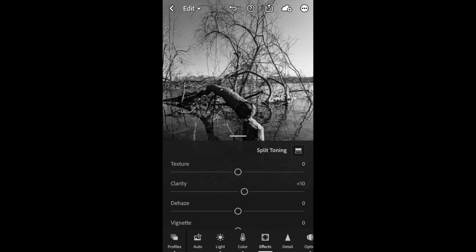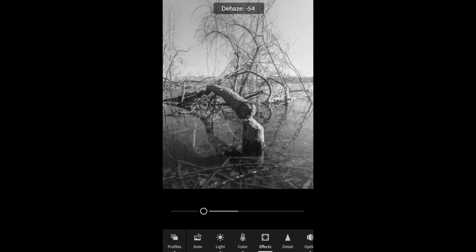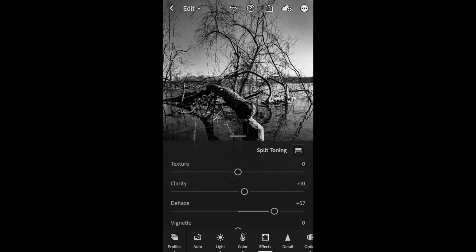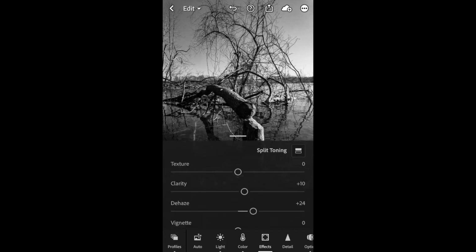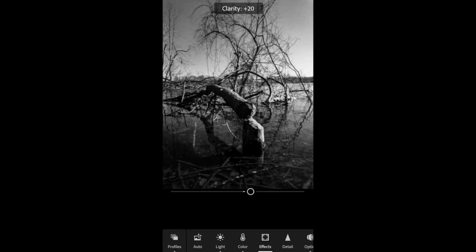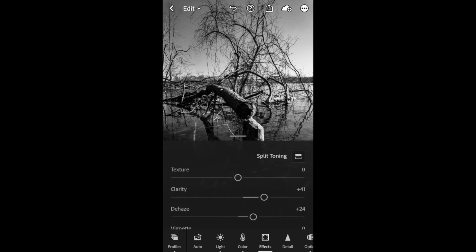Effects. Dehaze is one that I like to play with quite a bit. You move it over here towards the left, and it kind of removes a lot of the atmospheric value, and I move it to the right, and it makes things really kind of dark and bold. Okay, so I'm going to just adjust that over a little bit. Clarity is going to add some detail, right? And that's about all I like from this one.